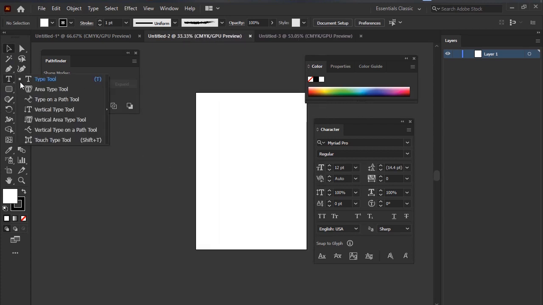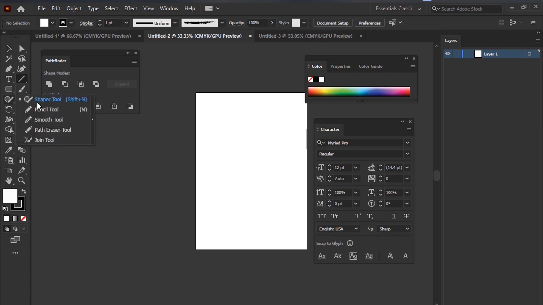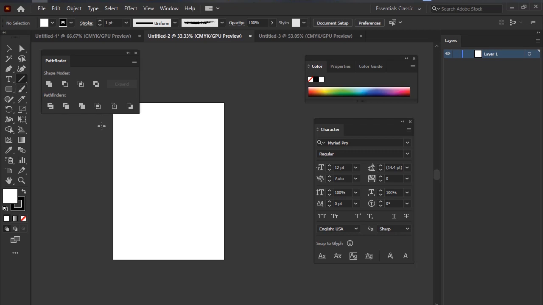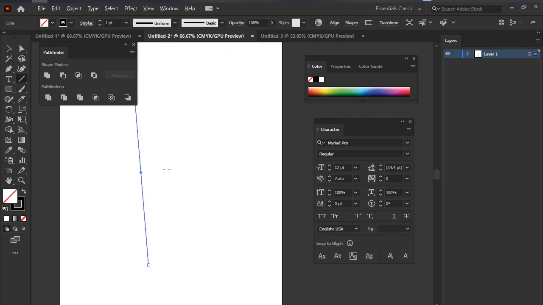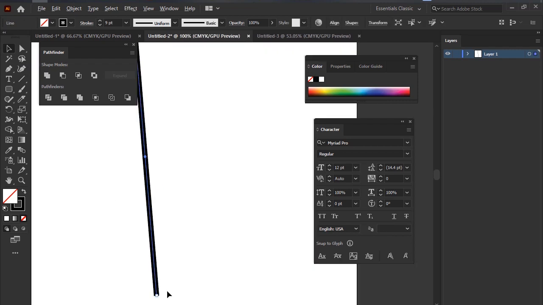So we have done our text tool. In this class, we will see the line tool, shape builder tool, paintbrush tool, and also the knife tool. So let's get started. The line tool is easy. If you want to draw lines in Illustrator, you can just draw a line. Then if you increase the stroke below, it will increase, like this.